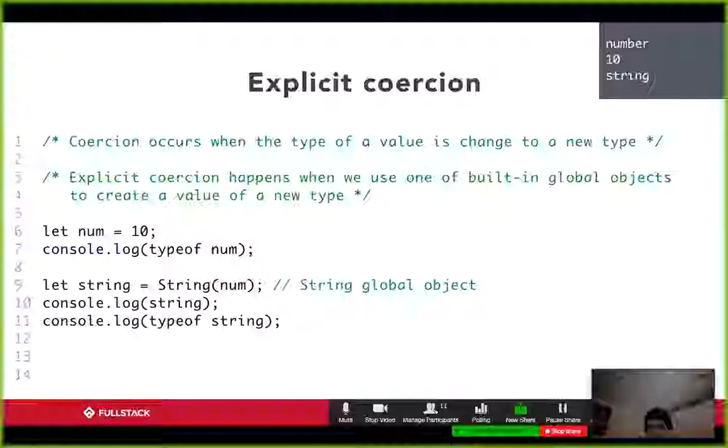Okay, the first thing that prints out is number, and that makes sense because after I run line 6, in which I create a variable called num and it's equal to a number value, I then console log out typeof num, and I get back number. Okay, so that's what the first line of console log is. On line 9 then, when I create a variable called string, I pass num into this capitalized String function.